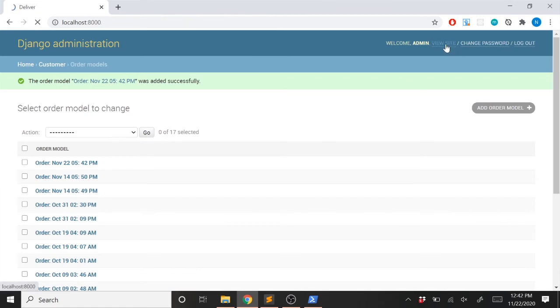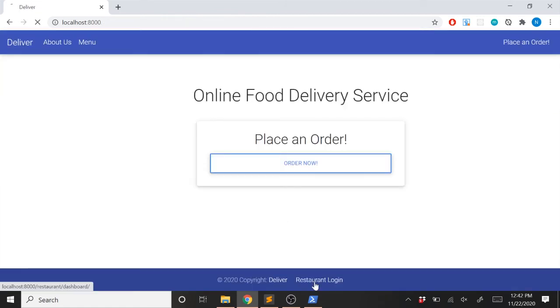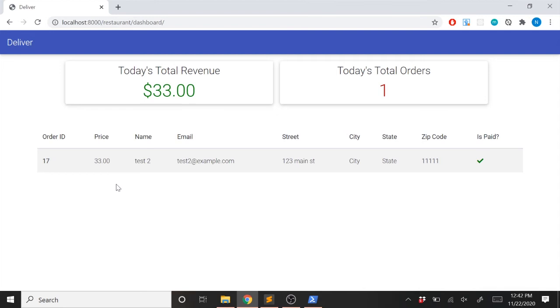Now let's go ahead and view the site, go into our restaurant login. We're logged in, so it redirects us to the dashboard. You'll see here we have our order ID, and actually before we do this, I forgot to add the URL, so this won't work yet. So let's go ahead and add that real quick.